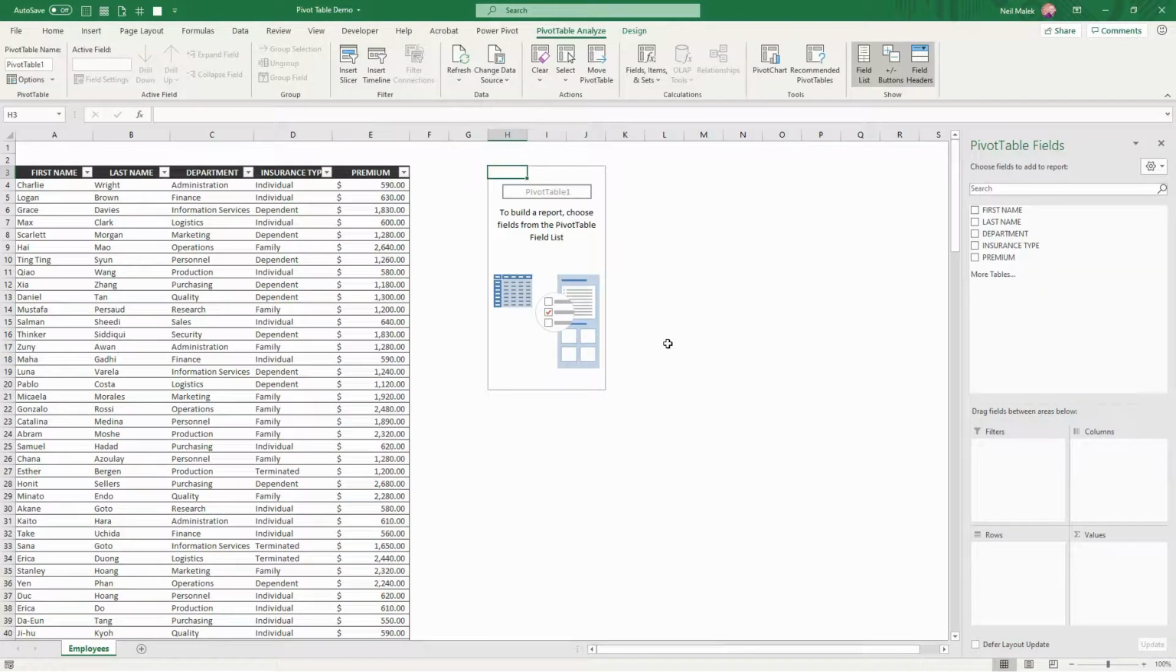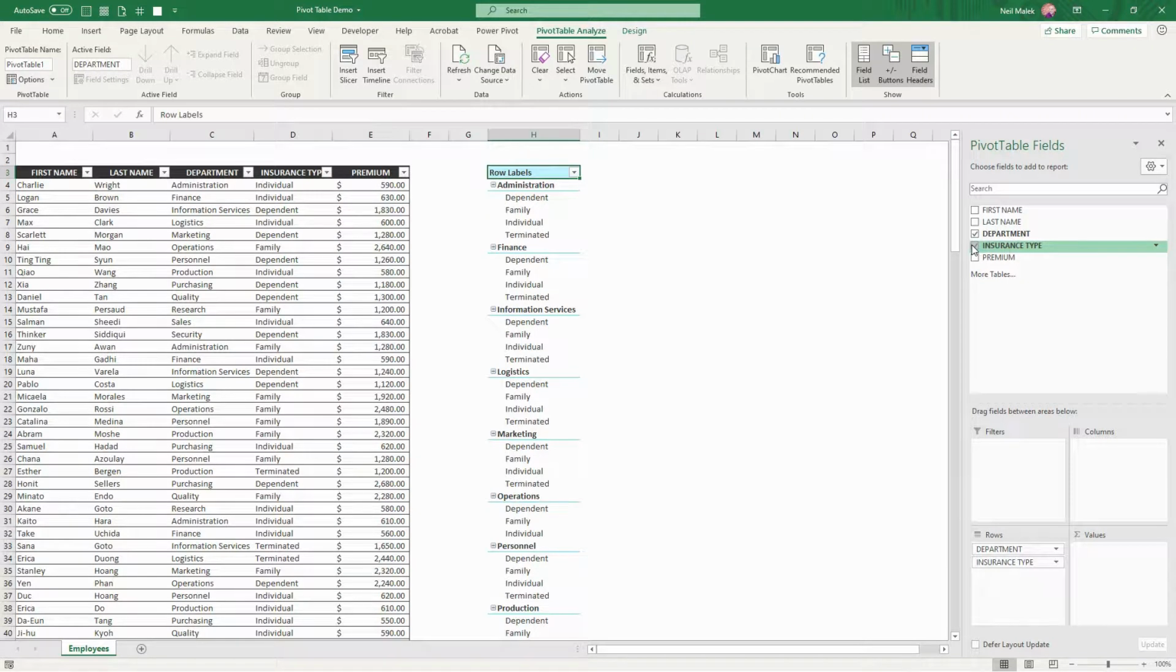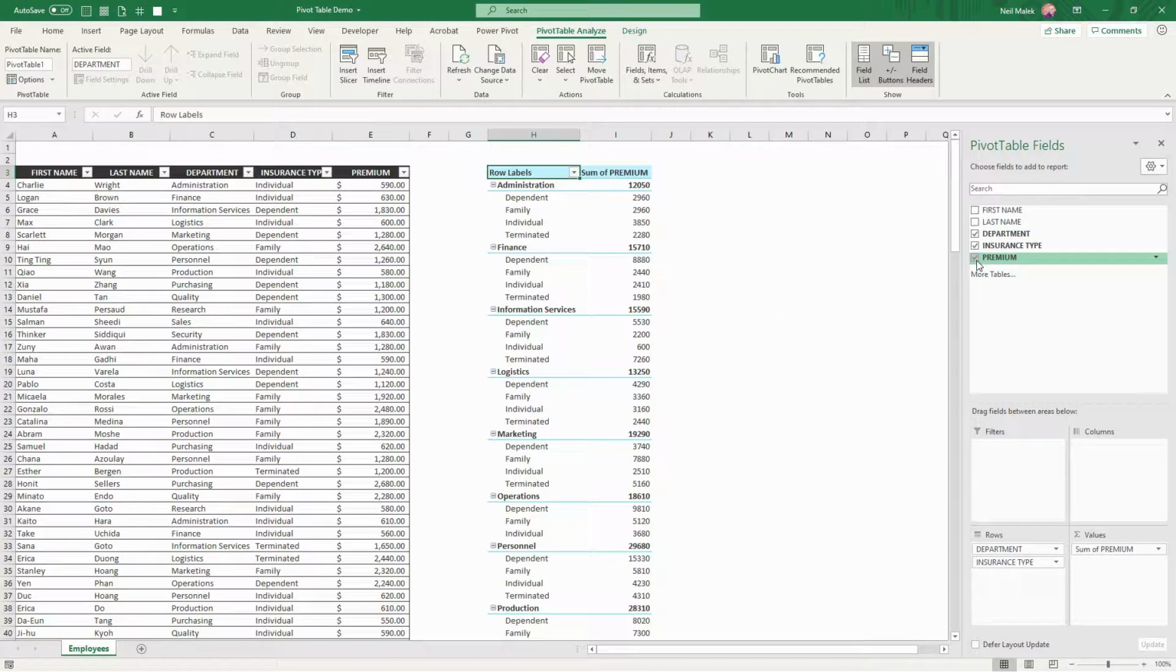Now it's at this point where typically what people will do is click the checkbox for department and then maybe click the checkbox for insurance type, so that, for instance, within the finance department, we see that there are different people who have dependent insurance, family insurance, individual insurance, etc. And then if we wanted to see what the total premiums were that we were paying to each of these different types of insurance, we can click on the checkbox for premium here.